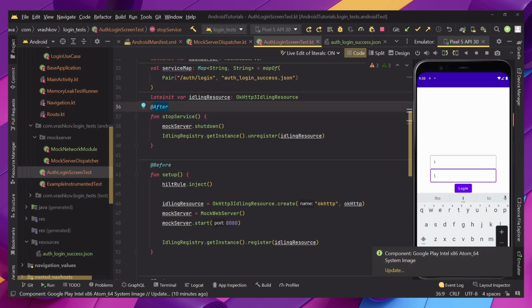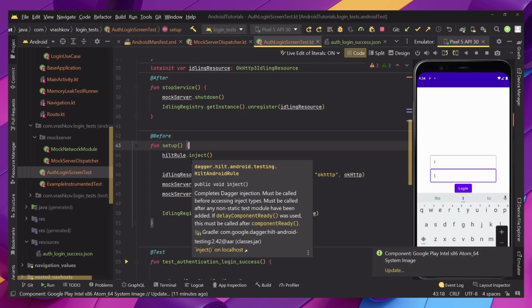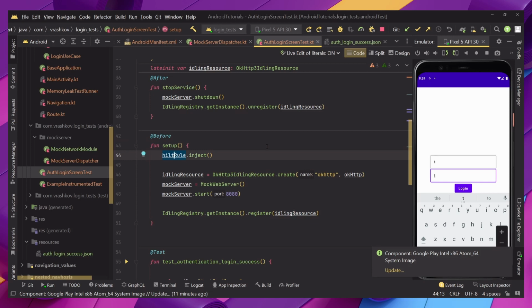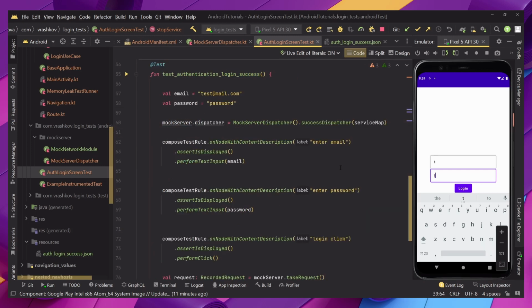Next we can see we have two functions, which are stop service and setup. Above them, we have the before and after annotations, which mean when they're going to be triggered. In the setup part, we want it to be triggered before anything, so that's why we have the Hilt injection, the idling resource creation, and the mocked server creation. In the after, we want, after everything finishes, to shut down the server and unregister the idling resource. Let's check our actual test now.